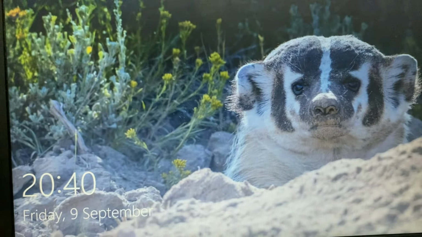That's it. Here you can see my window is loading now properly.